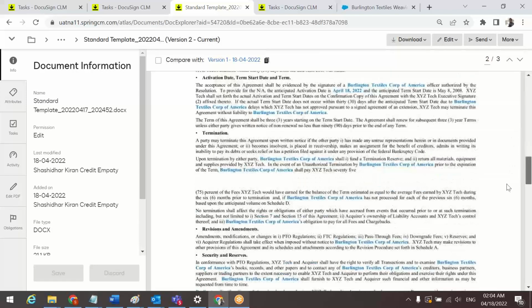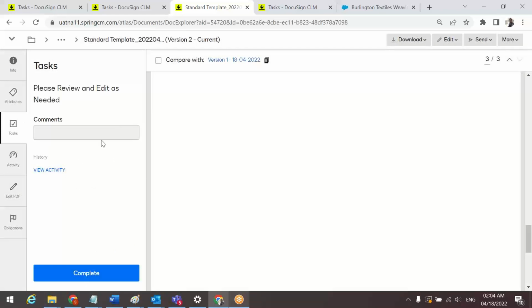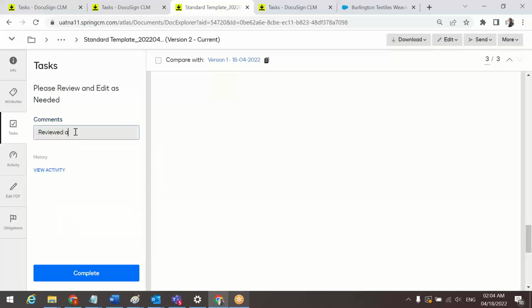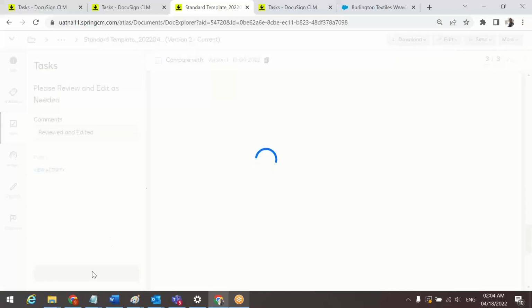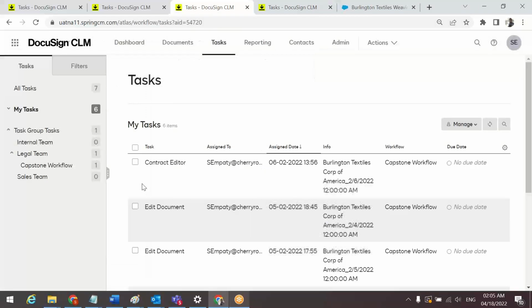So it's done. Let's say review and edit as comments and click on complete. The internal review has been completed and it will be routed back to the legal department, as the workflow is built. So it will be routed back to the legal department.